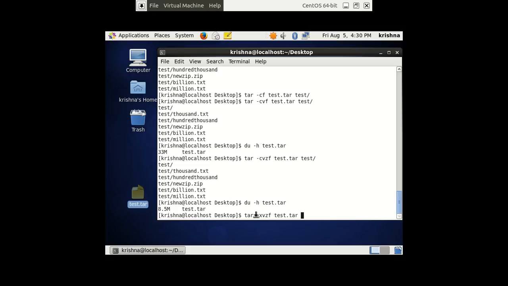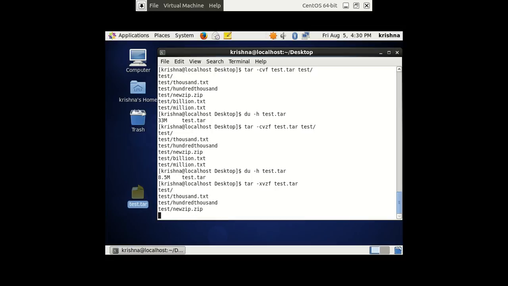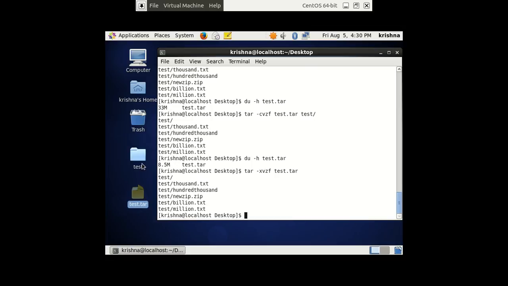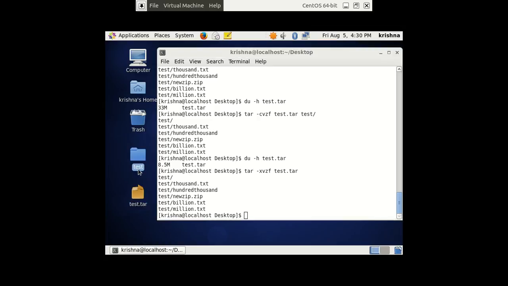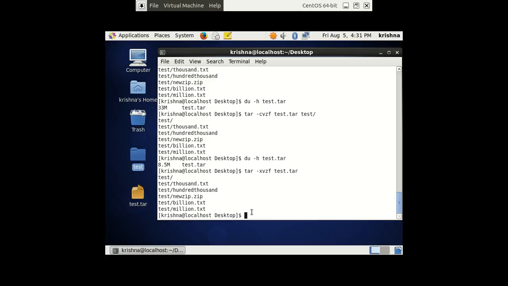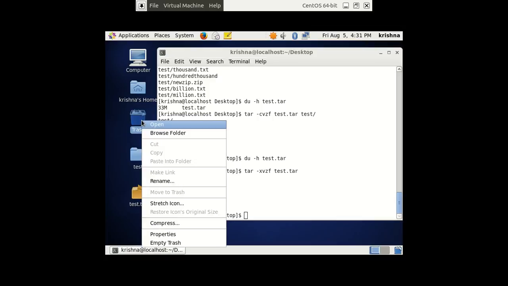Extract that tar: X for extract, V for verbose, Z for unzip, because we are unzipping, right? F for file. Now what happens? See, the file has been extracted to this particular directory. So this is how it works. This is a very small introduction to compression utilities. You can also find a lot of different examples on the internet and Google, so please try the different options.